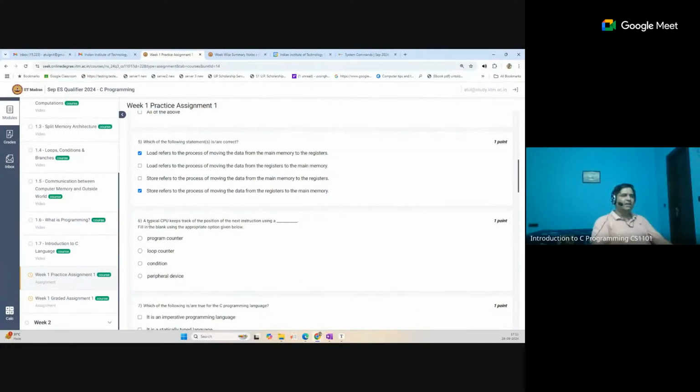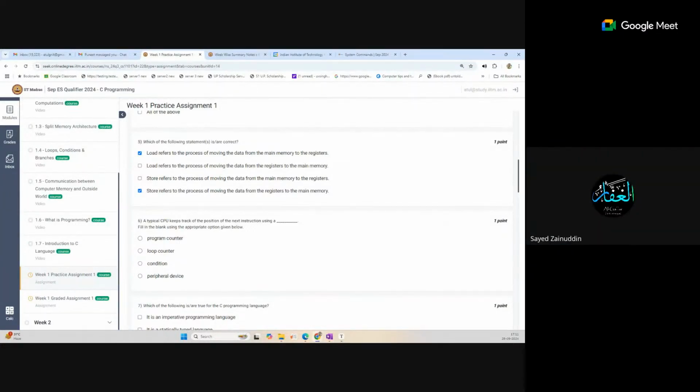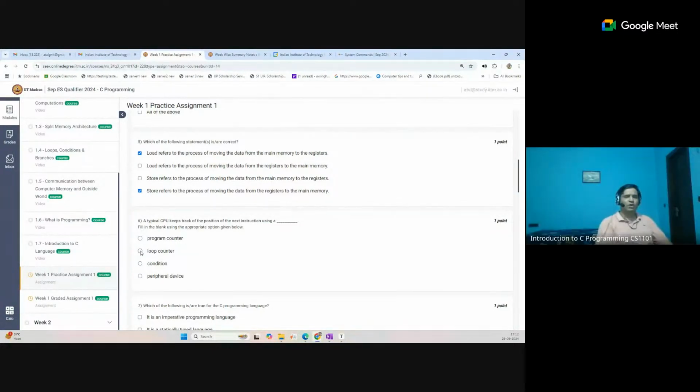Now, next: the typical CPU keeps track of the position of the next instruction using? Program counter. Loop counter is nothing. Loop counter is just a variable for which we can use any register.